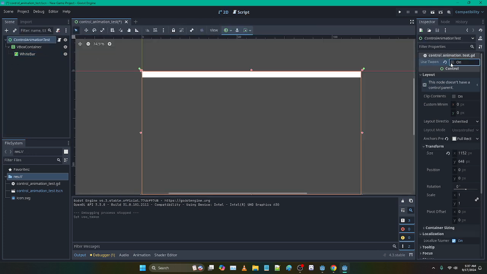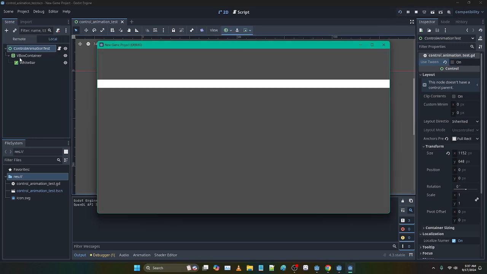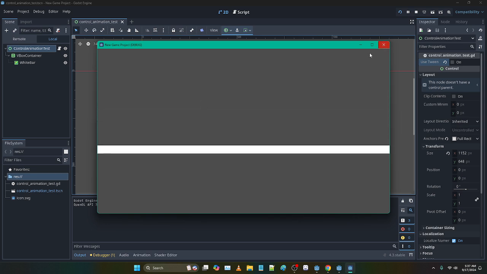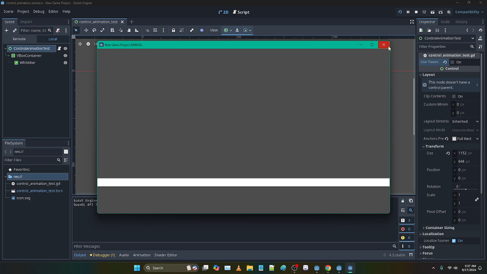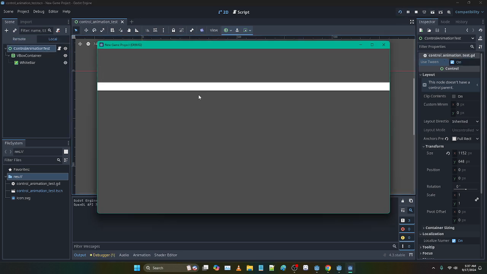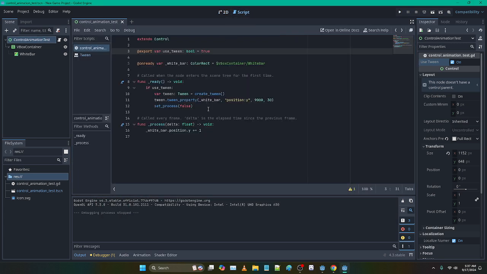First, we're going to not use the tween. I'm going to run the scene, and you'll see that I'm able to animate the control node in the process by just incrementing its Y value over time. And when we use the tween, this also works. So I'm not sure why yours wasn't working.